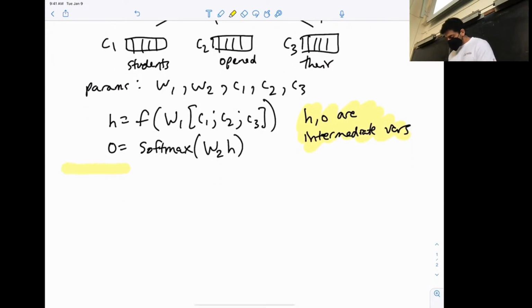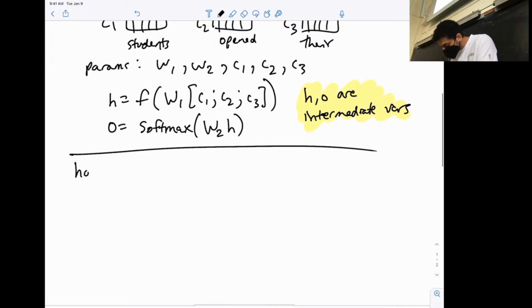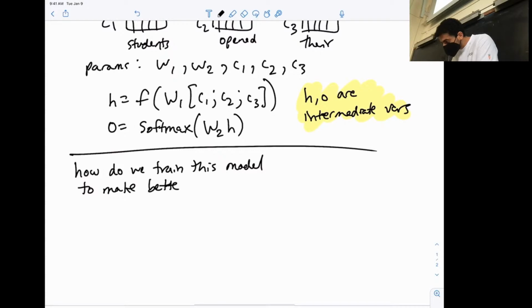Now let's proceed to the training process. So what we're interested in is how do we train this model to make better predictions. And we'll follow a series of steps, but the overall algorithm that we're using is called gradient descent.